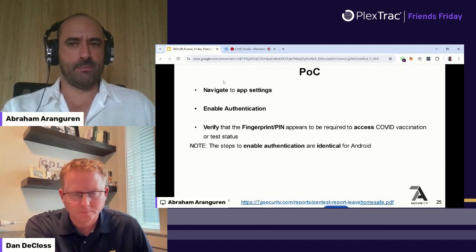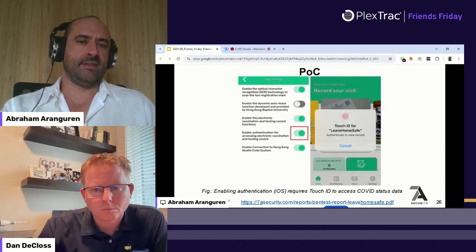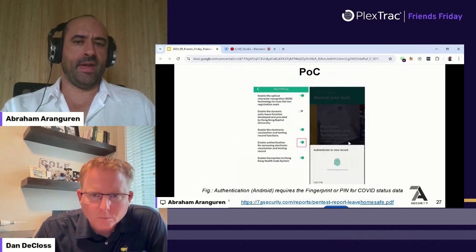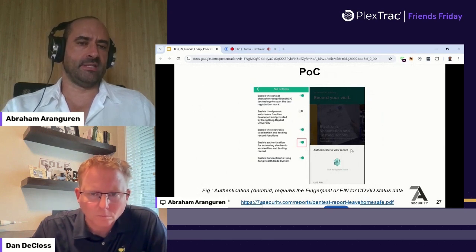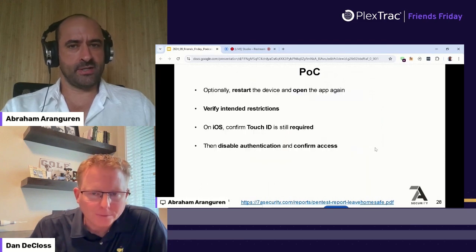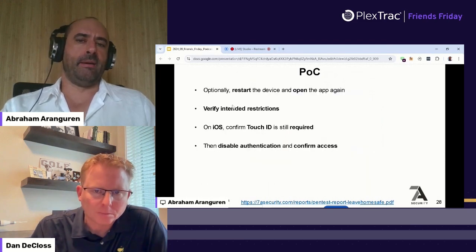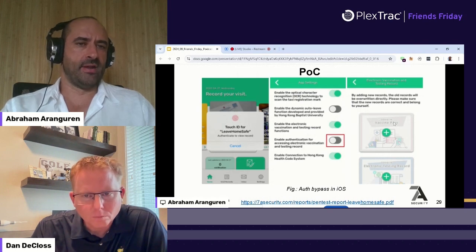It's very simple. You can just navigate to the settings, you enable authentication, you see that Touch ID is required, or in Android, you would enable authentication and it would require the fingerprint to see the COVID-19 vaccination records. So until here, everything works as it's supposed to. But then what we need to do to bypass it is just go to the settings and disable it, right? So you click on this, it requires the Touch ID, but then you go to the settings, you disable it, and now you have access to the screen that previously was requiring Touch ID, right?